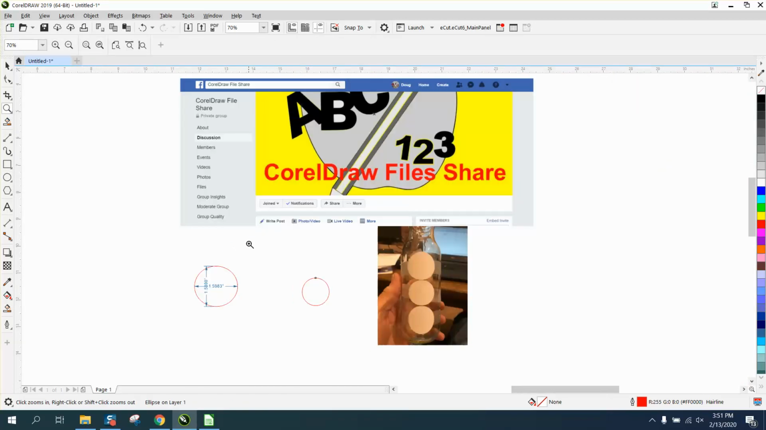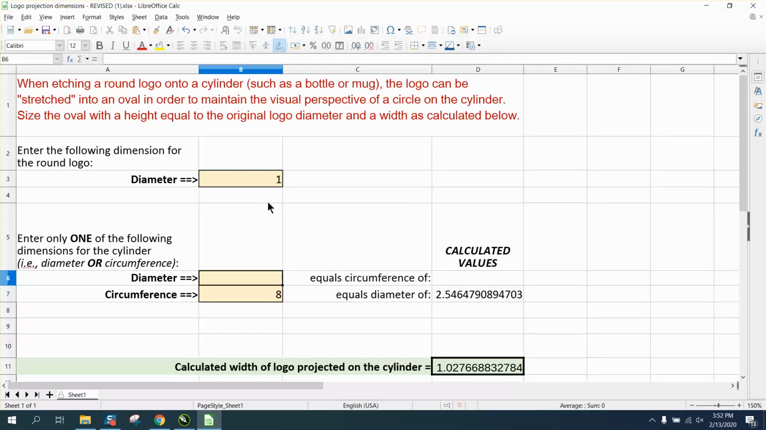I shared the file that my best lifetime friend created, an Excel spreadsheet to put in different dimensions, like a 1.5-inch logo on an 8.1875 circumference of a bottle. You need to stretch it to 1.5983, and then you could put in any number. You could make this 1, make this 8.